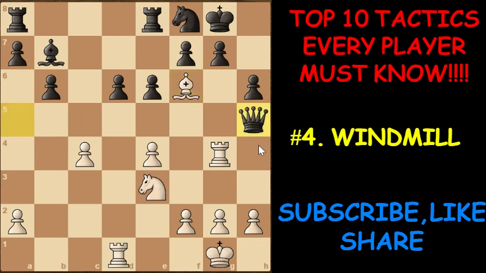And if black captures, then black is gone. Now guess why? Because we can take the pawn with the rook, giving a check. And this way, we are going to give repeated checks, gaining material as well. In this position, there is only one option for the king, and that is king to h8, where we capture the pawn, giving a check.